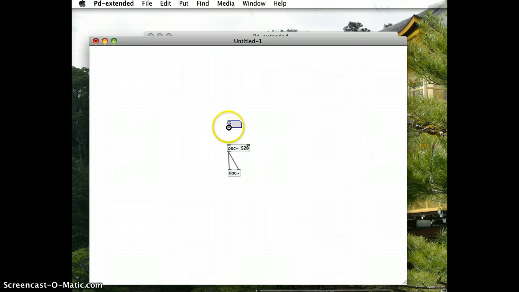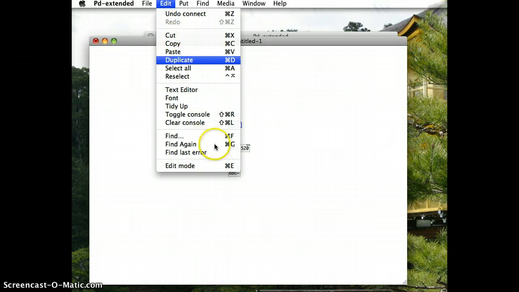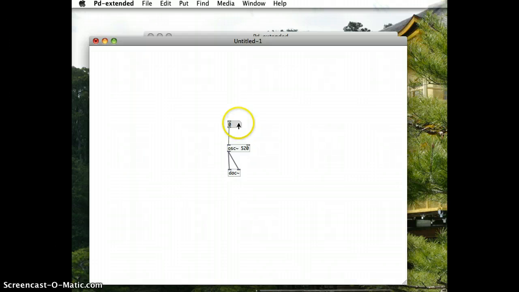I'm going to take the outlet of this number box and I'm going to join it to the inlet of the oscillator. And now I'm going to run this patch. Now this is something that we haven't done before because we haven't had to actually change the program in any way. But because I want to change this number box and have this number from the number box feed into the oscillator, I need to run it. So to run the patch, I need to go into Edit and click on Edit mode, which just basically toggles it between Run and Edit.